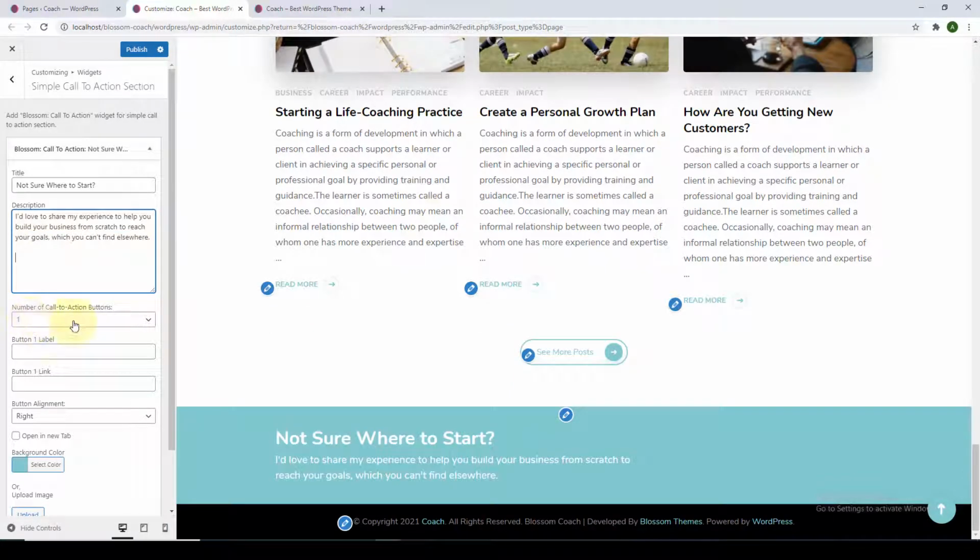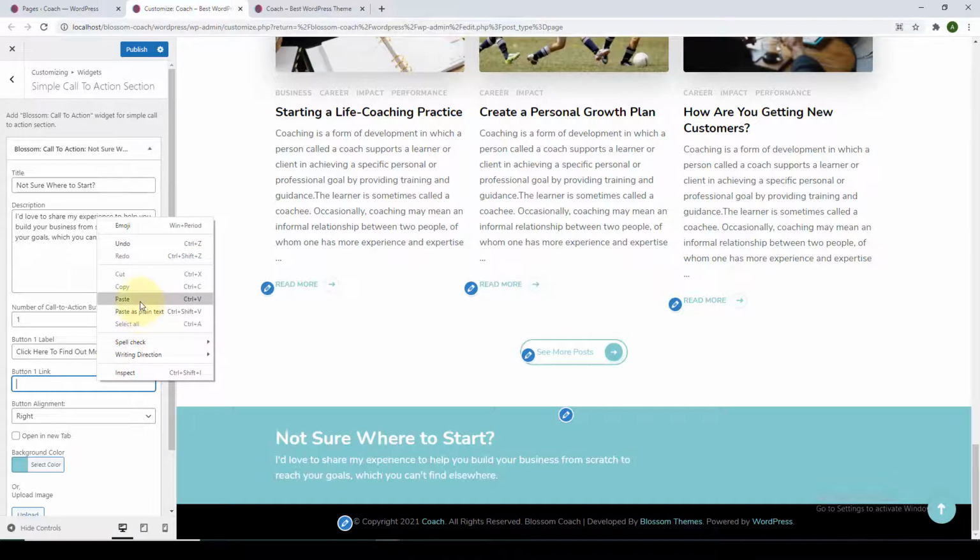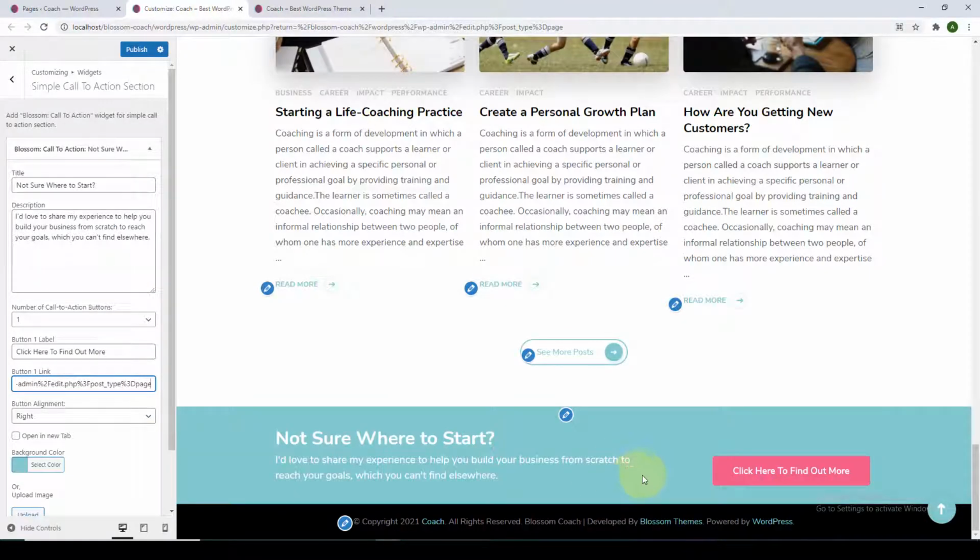Again, I'm going to select number of call to action buttons as 1 and add in the button label. And add in the link to the page where you want your visitors to land on when they click on this label. So just for example, if you have created a separate page where they can find out more information about whatever information that you have provided over here, you have to add in the link to that particular page. And here the button has appeared.